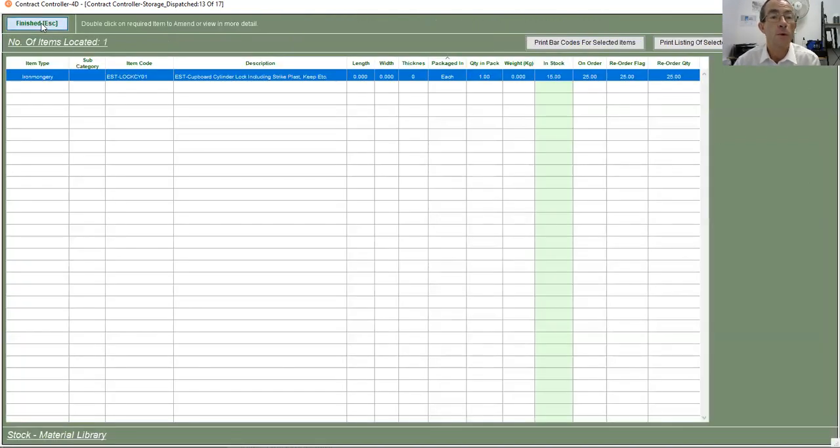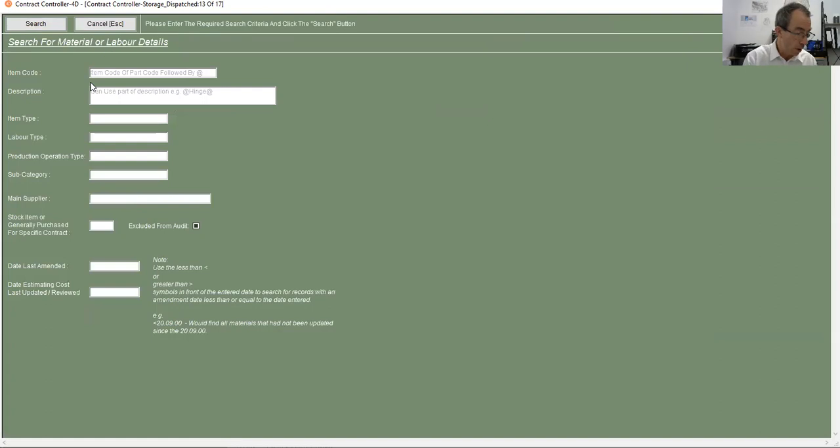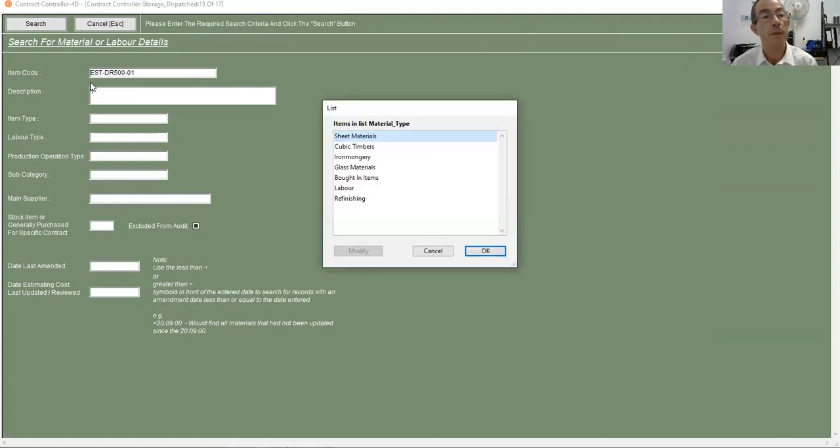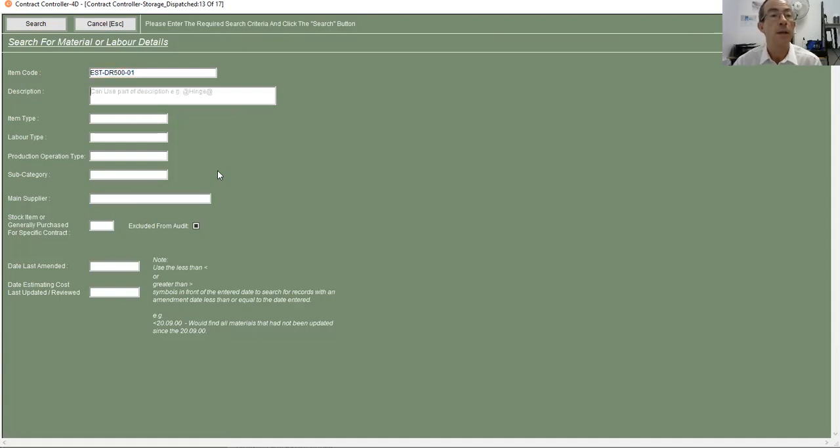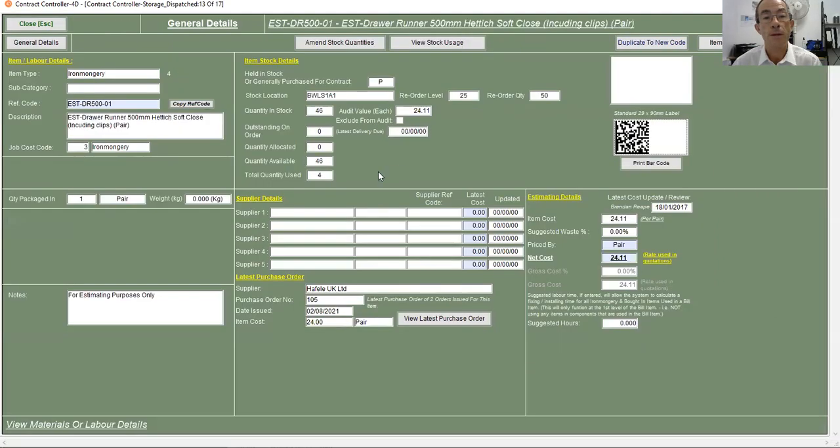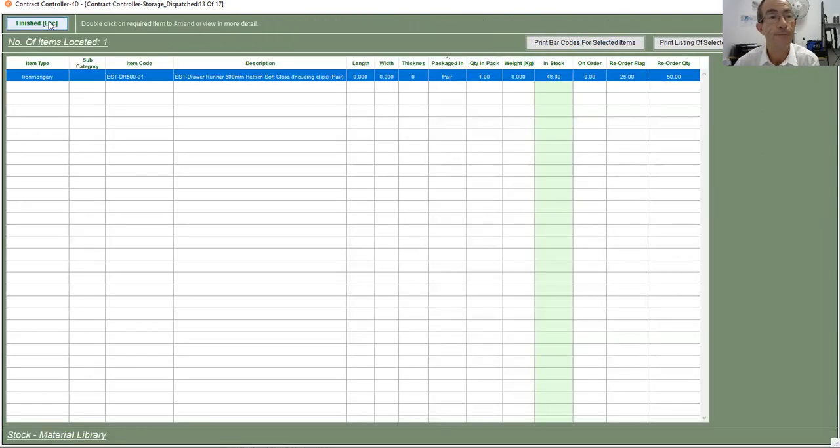But the items that were ordered specifically for a contract for an item, so if we look at the drawer runners, even though they exist in the material library, the system knows a purchase order has been raised for them, but they're not for stock. So there's 0 waiting to be entered into stock because they're earmarked specifically for a contract.